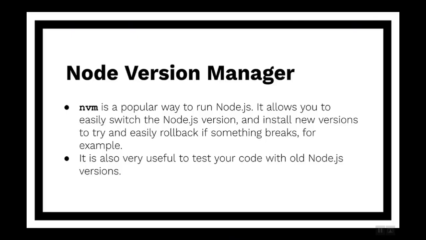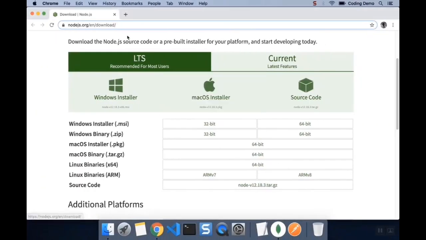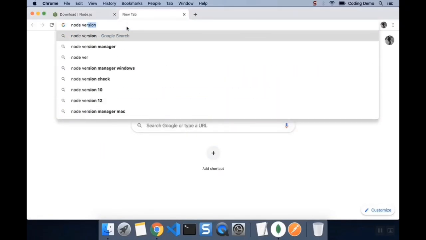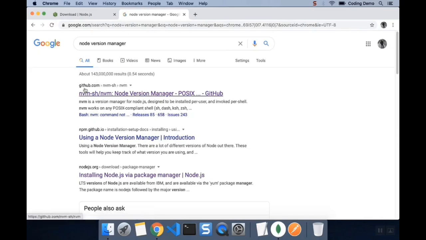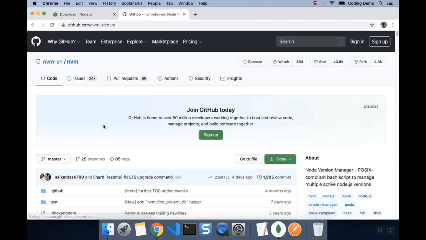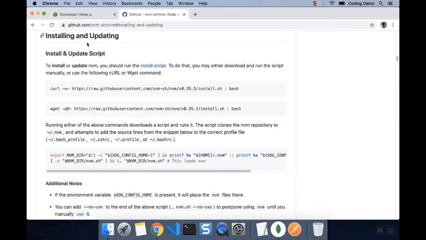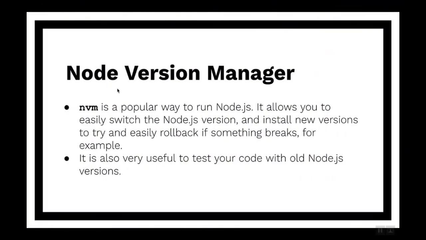The way you can install Node Version Manager is you can just go to a new Google search and type in Node Version Manager. You get a GitHub link. That's the first link. You can select it, follow the install instructions that are given over here, and you can install Node Version Manager. All right, moving on.